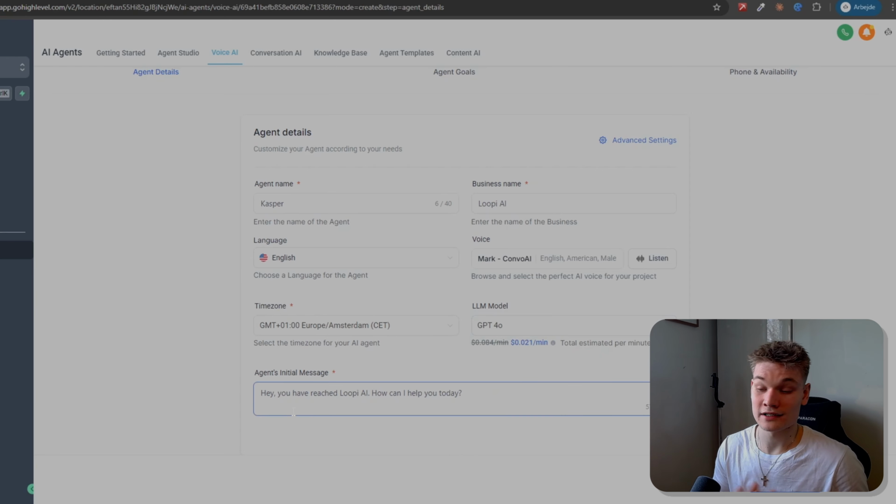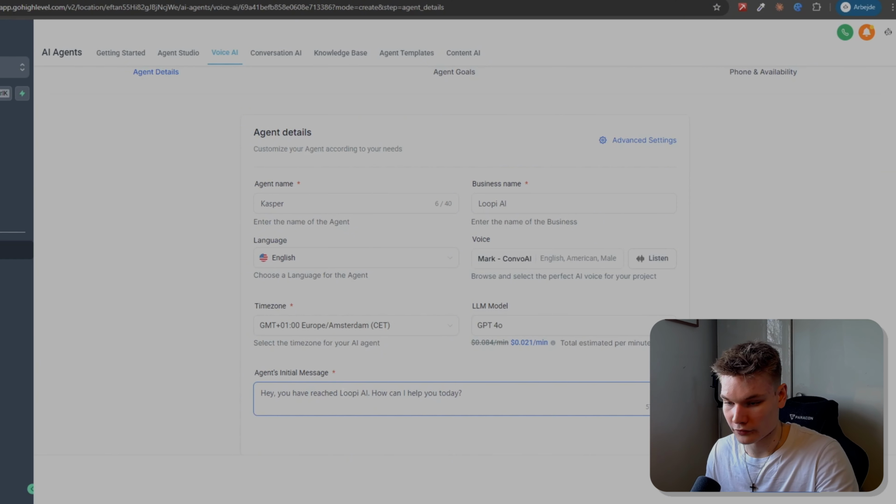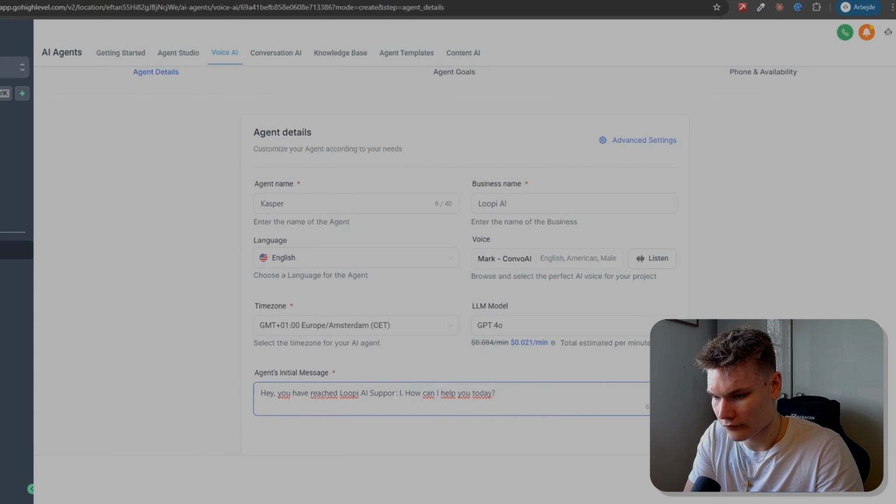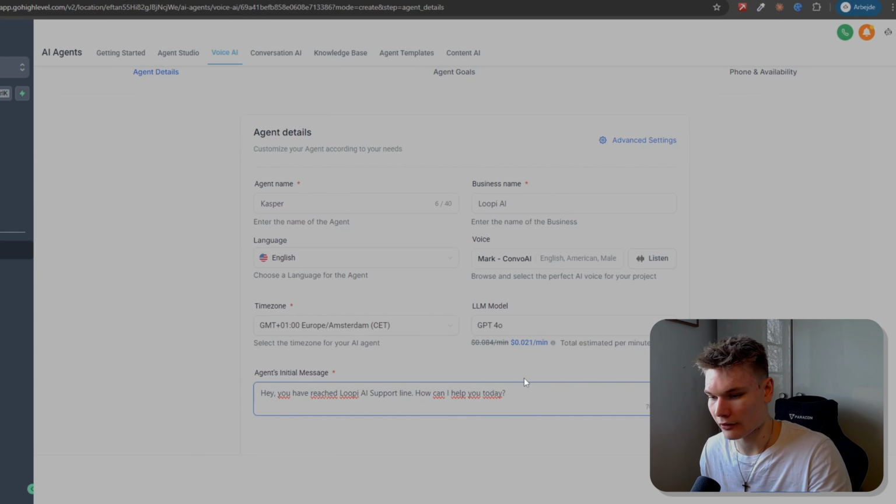Finally, we have the agent's initial first message. And this is where we control what the agent says when it picks up the phone. So in this instance, it would just say, hey, you've reached Loopy AI. How can I help you today? But I wanted to clarify that it's a support line. So I could just say, you've reached Loopy AI's support line. For example, how can I help you today?